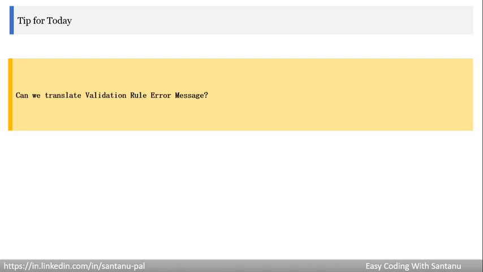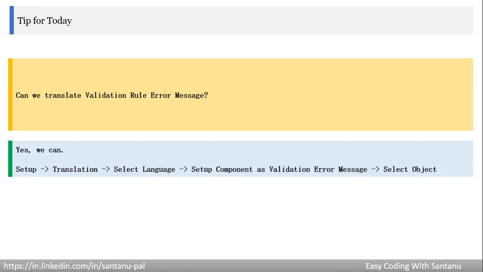I like this part most in each of my sessions. So what is the tip for today? Can we translate a validation rule error message? Yes, we can. You can go to Setup, then Translation, then select the language. Then you can select the setup component as validation error message. Then you have to select the object where you have written the respective validation rule with the validation rule error message. It means you can translate the validation rule error message in Salesforce.